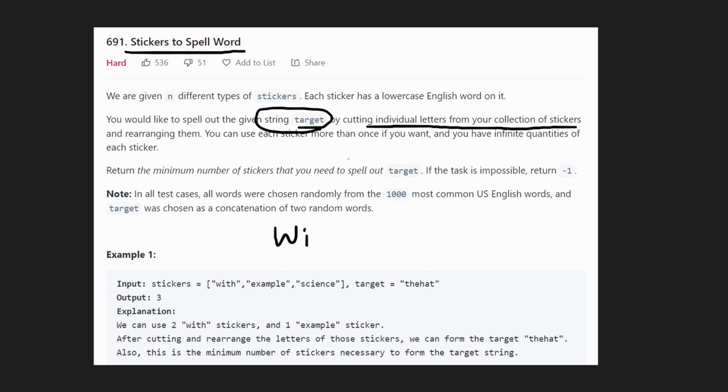But the catch is that if it is possible to do this, we want to return the minimum number of stickers that are needed to spell this target. So that's what makes this challenging. And it might not actually be possible. Maybe our target string contains A, Z. Maybe some of our stickers have the letter A, but maybe none of the stickers have the letter Z. In that case, it would be impossible using the stickers to create the target string, in which case we're going to return -1. So let's start with the brute force approach.